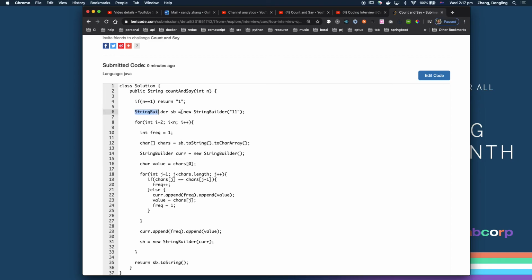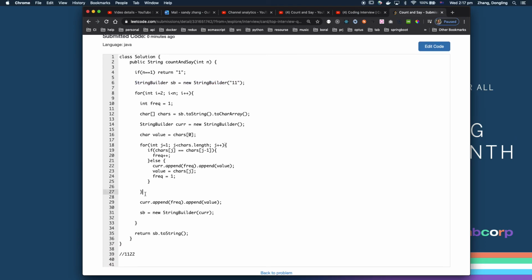So first, I have the string builder. String builder is mutable, so during the loop you can update it. You loop through each of them. The idea is that you first see how many frequency and value entries you're going to put inside. So you have 2 pointers: one is the frequency pointer, one is the value pointer. Until you find that they are not equal, then you just come out.